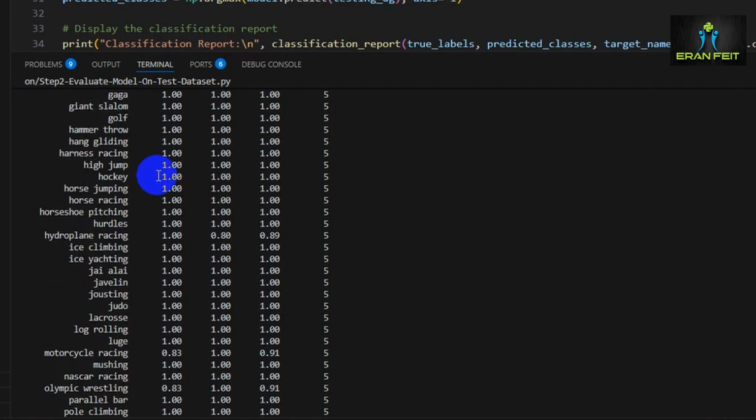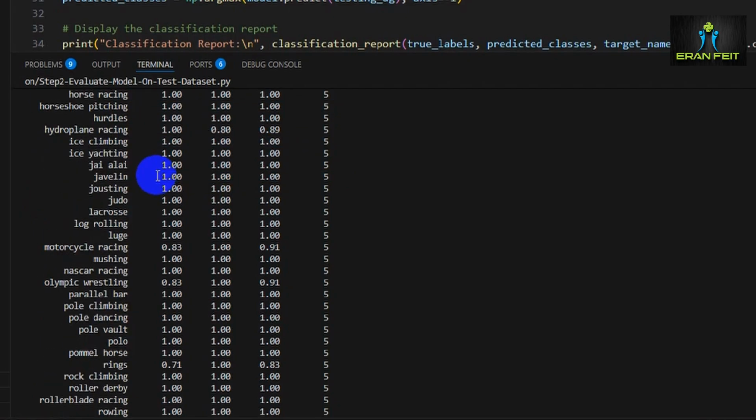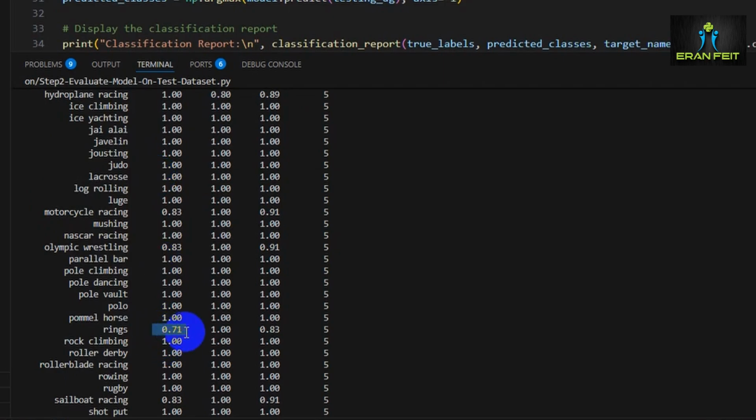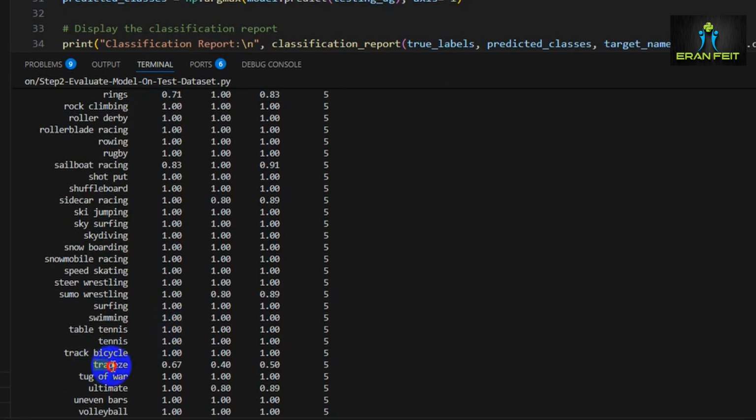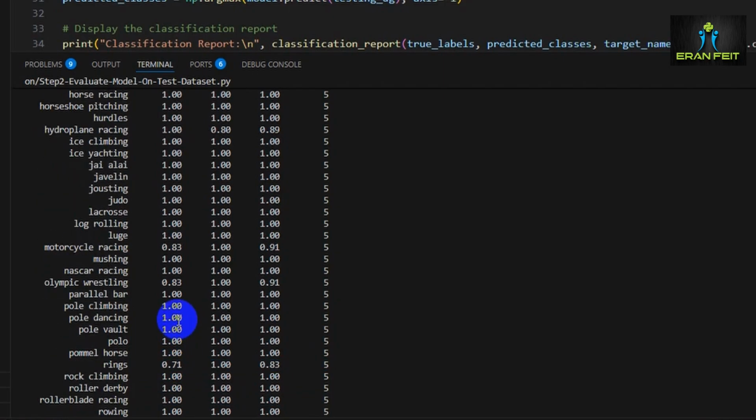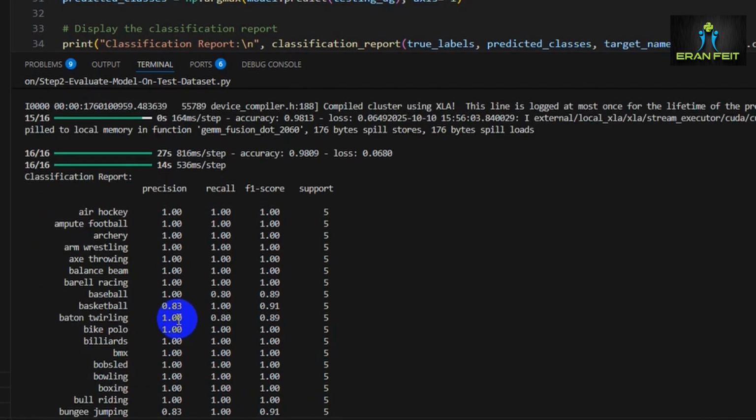Let's look more at the other results. Here it's a lower value. And look at the trapeze. The trapeze, the recall is lower. I believe that we maybe need more data and to retrain it. But out of 100 classes, it's a very good result. And I believe we can move forward to the last step, which is running an inference with a test image.